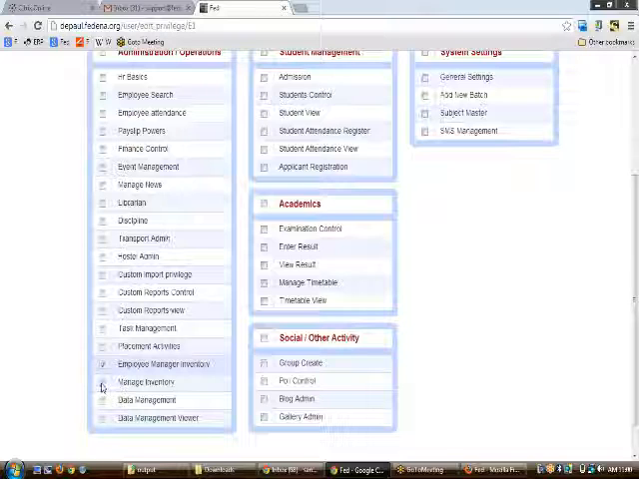Next comes the data management, and again in data management you have two things: data management and data management viewer. If you have data management, then you can have complete control over the whole data management plugin. But if you have data management viewer for that particular employee, then he can only view all the data managed.